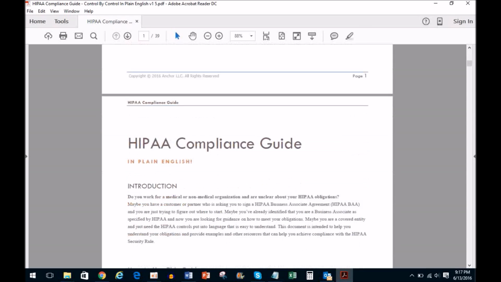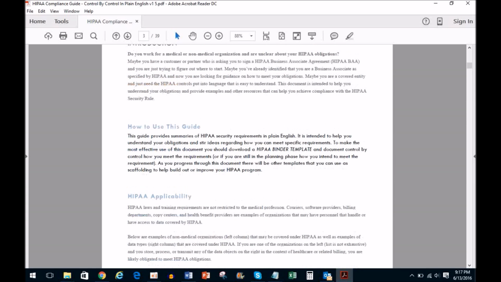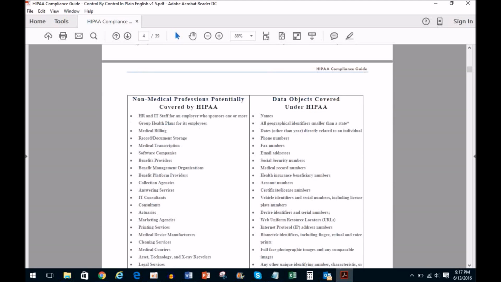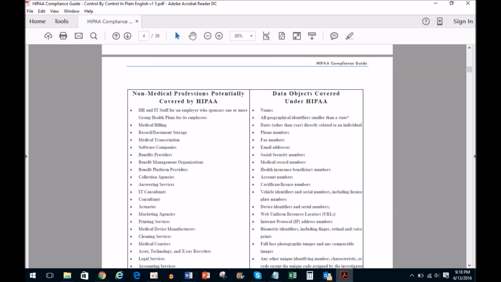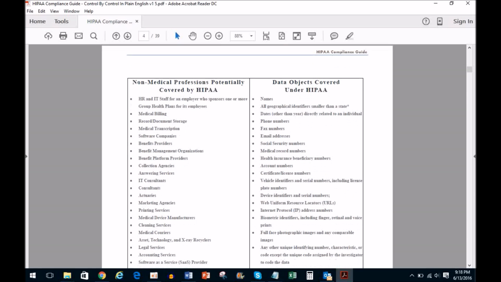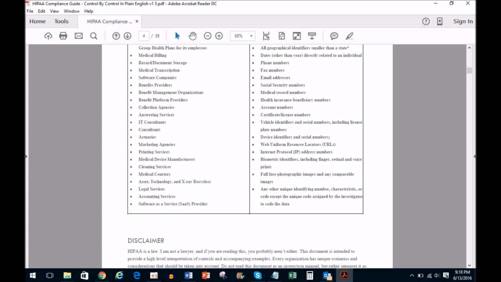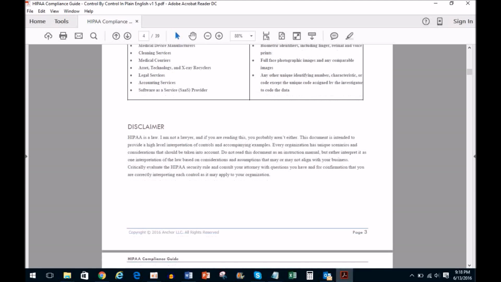So the first thing this book goes into talks about how to use it. It's got a little introduction. It talks about applicability. It's got a list here so you can see who's covered, who's not covered by HIPAA, and different data objects that you may store, process, or transmit that may put you on the hook for abiding by HIPAA.